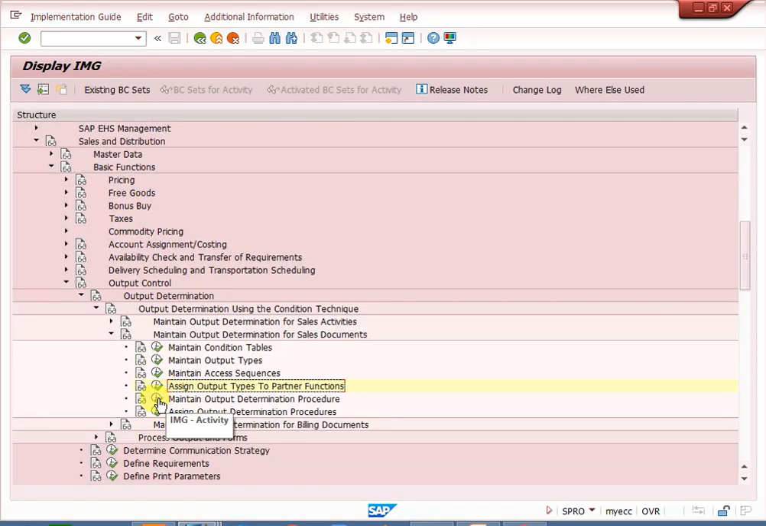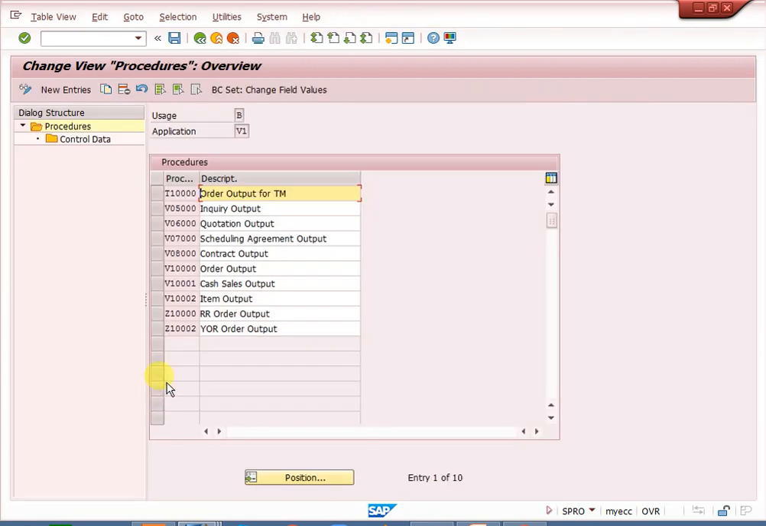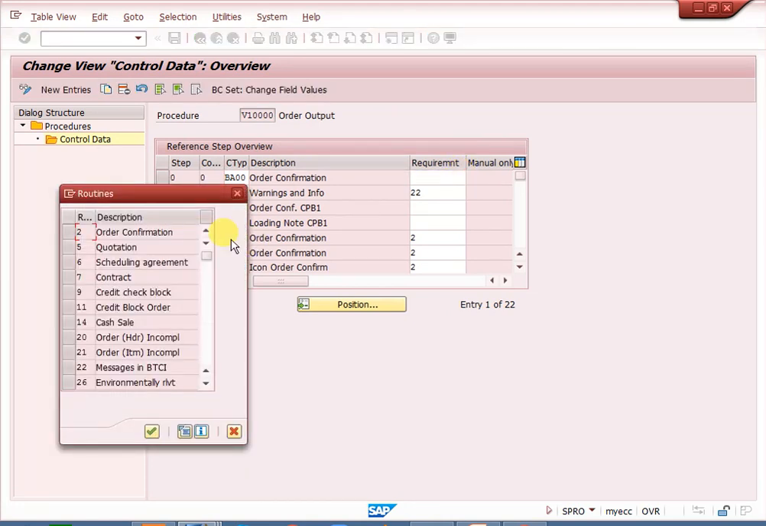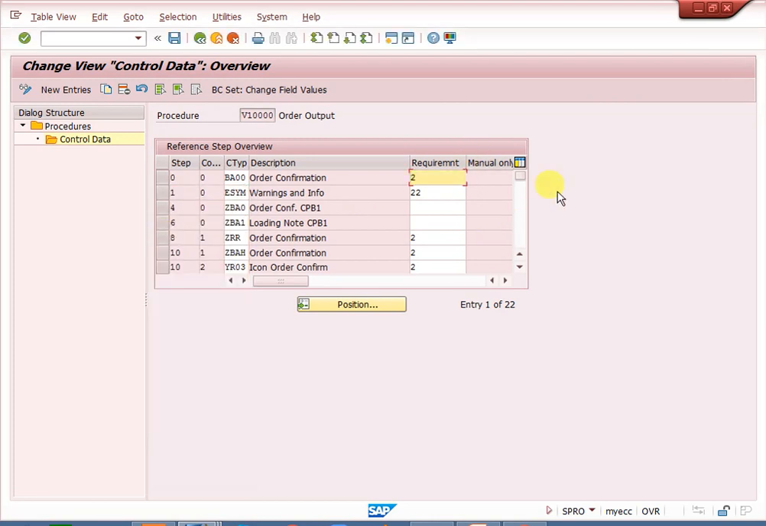Maintain output determination procedure. This is the most important step. It is the standard order output. Double click here, control data. Just like pricing, here we need to add our condition type with requirement. If we want to use a requirement we can use it, otherwise you can leave it. Generally we use it. We are using it for order confirmation purpose. That is the output procedure.